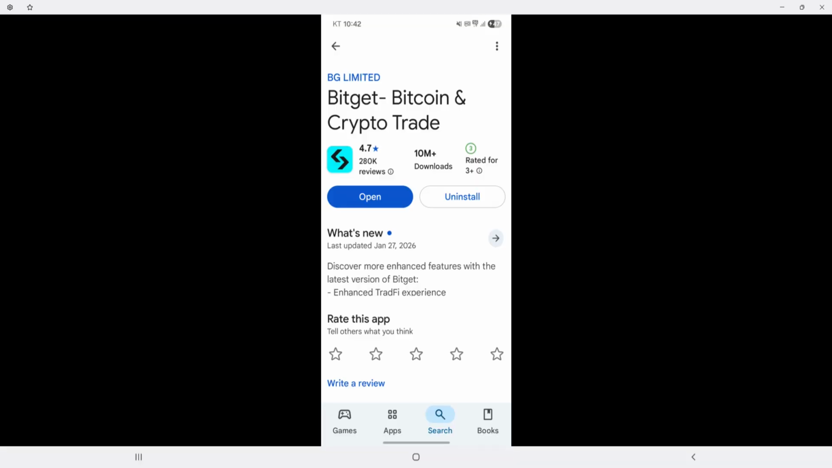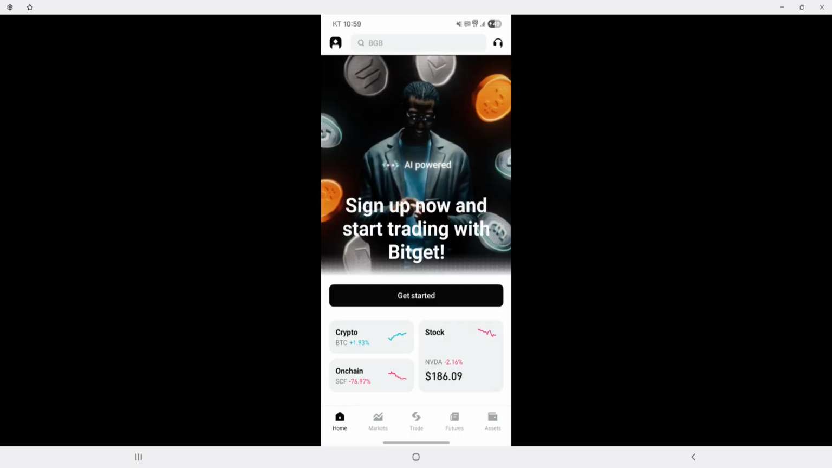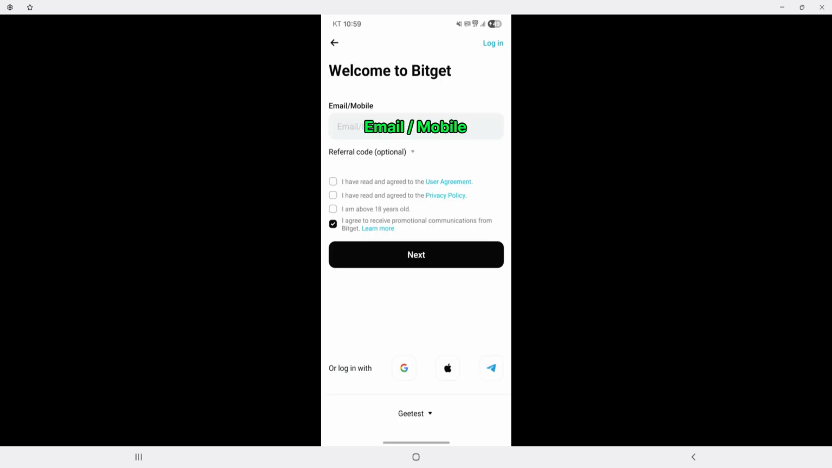Please download the Bitget application on your smartphone. After the download is complete, launch the Bitget application. To proceed with registration, tap on Get Started. You may sign up using either your email address or your mobile number.